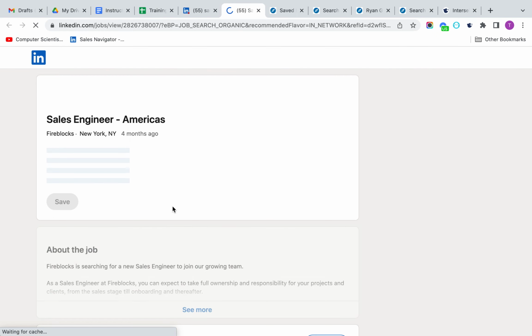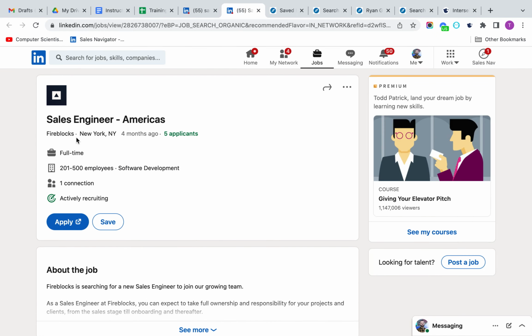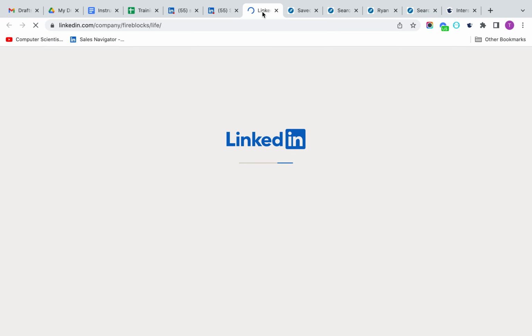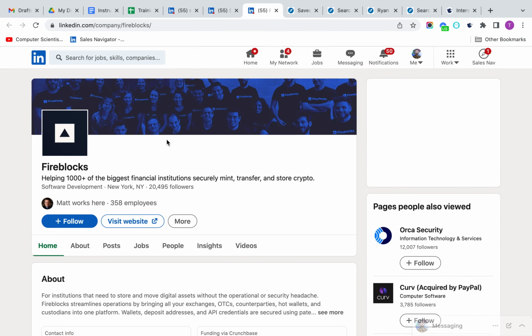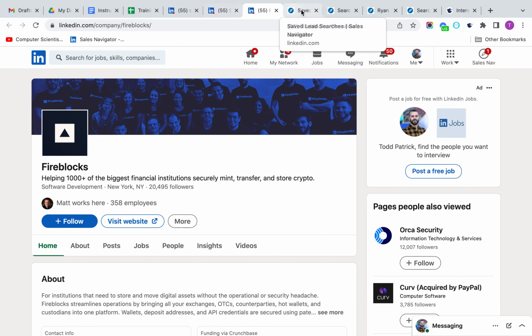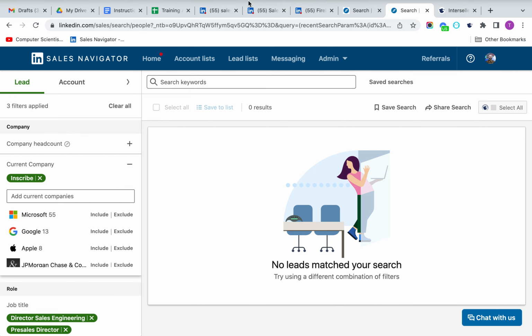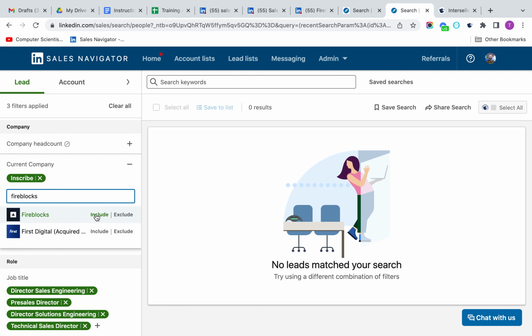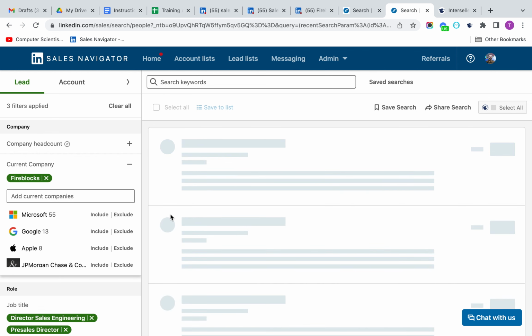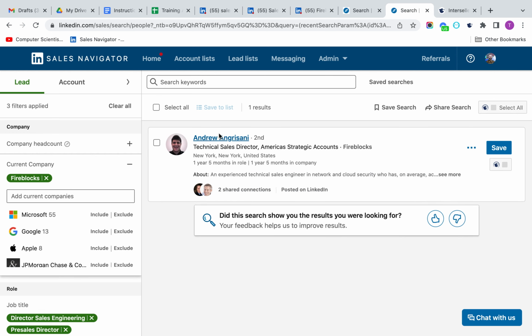Verify the company size. It says 200, but let's actually look. 358. Okay. With that size, there's a decent chance that they're going to have a director of pre-sales. Same with this company again, Fireblocks. Fireblocks. There we go. Looks like it's the right person.